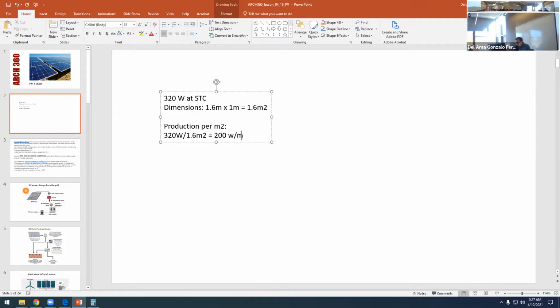per square meter. And now what is the area of the PV array? Let's say that it's 100 square meters. So what is the DC system size?